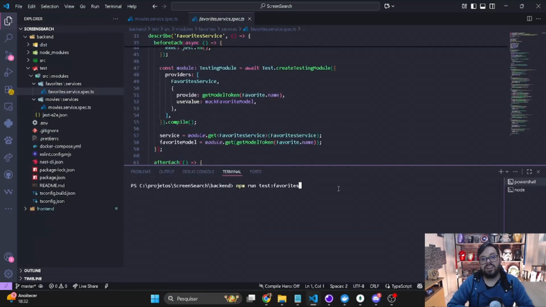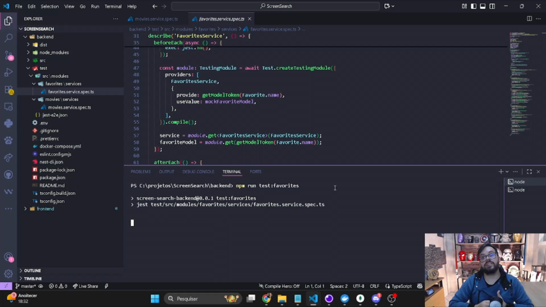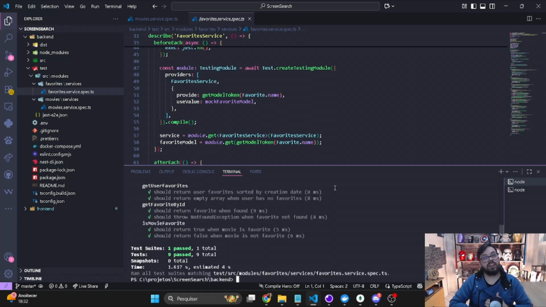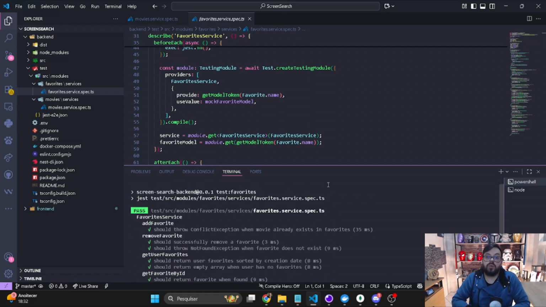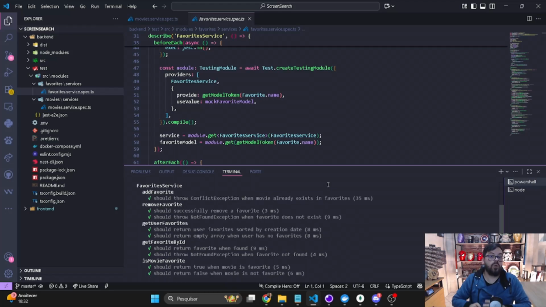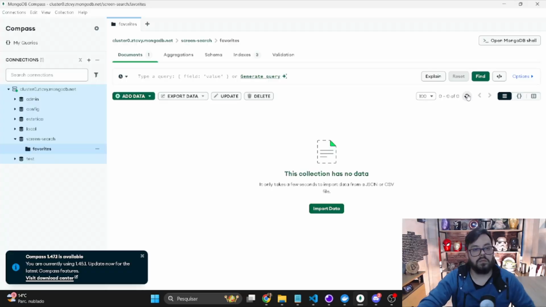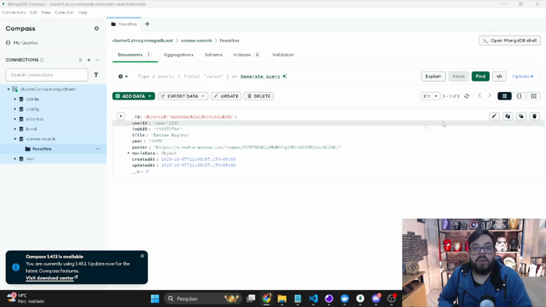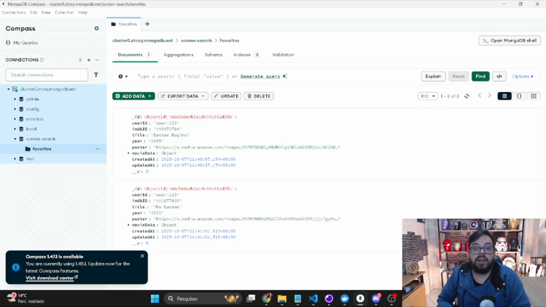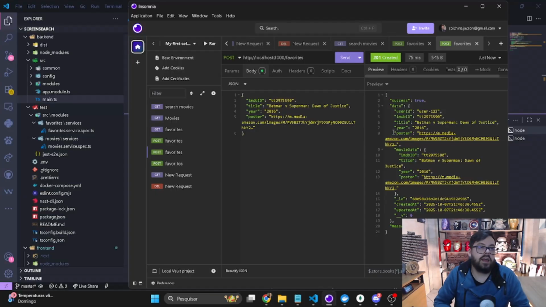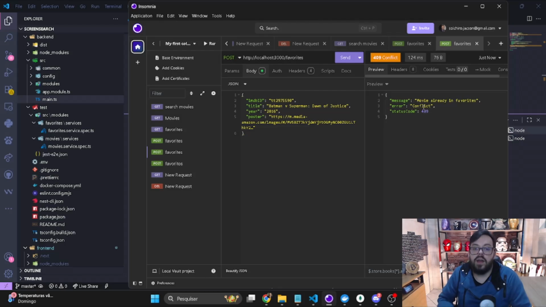Code quality and stability were priorities. The project has a full set of tests using Jest and Supertest to ensure each part works well. I went beyond in-memory storage and implemented MongoDB persistence, so favorites survive restarts, and I added duplicate prevention. You can't add the same movie twice.